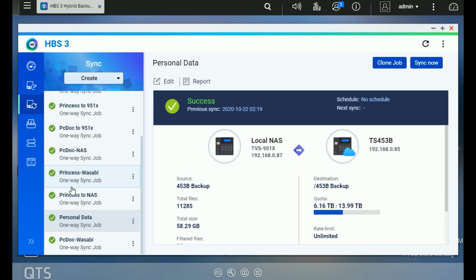If we take a look at some of the jobs that I've created on my NAS, you'll see that I have a mixture of both NAS to NAS and NAS to Wasabi sync jobs. And most of these are sync jobs. So this allows me to actually control the copying of data and always have two sets of data handy locally that I can get to. So I hope that makes sense.